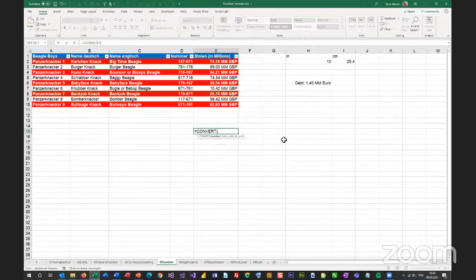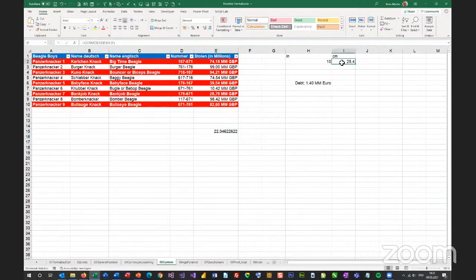I can convert, for example, 10. Let's convert kilograms to how many pounds are they? I'm always confused when I travel to the USA. What's your weight? I have no idea. Average, maybe. I convert 10 from kilograms to pounds, 22. Here you see the same. I calculate how many inch are 10 centimeters. I convert the inch to centimeters.